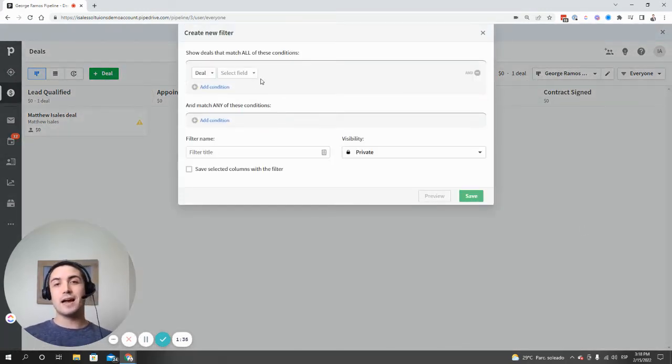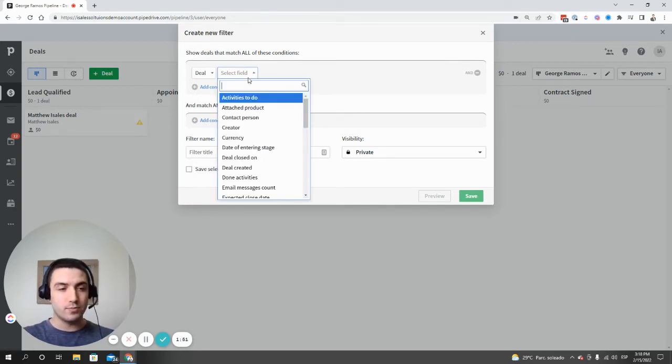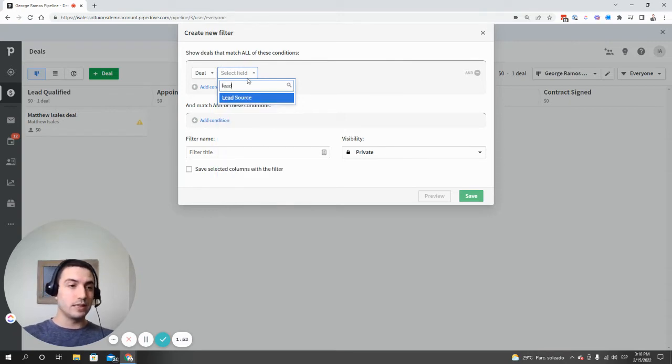The filters that have already been created for you will be shared with the entire company. But if you want to create additional filters just for yourself, you can do that right here. So let's say, for example, you share a pipeline with a couple other users and you're only responsible for leads from a specific lead source. So let's say here that you're only responsible for leads that come from the website.